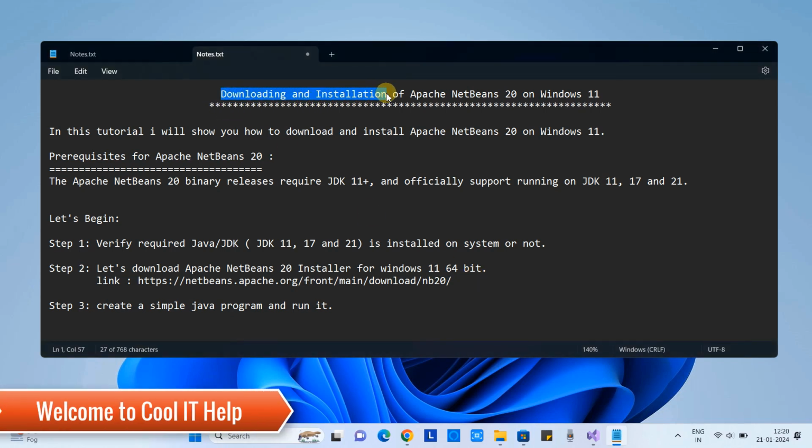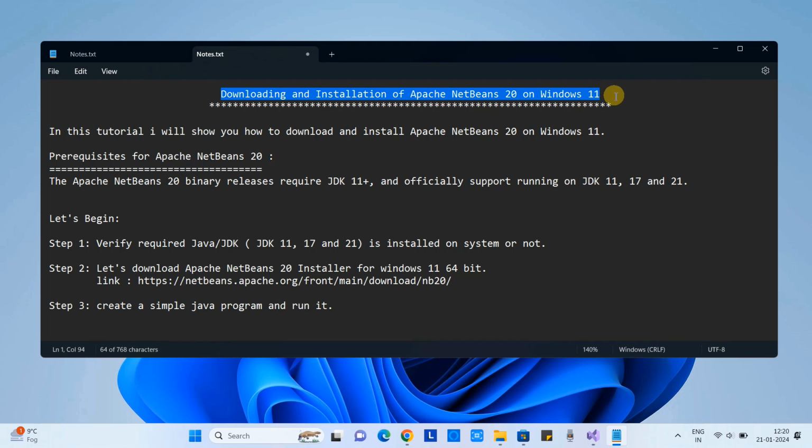In this session, we are going to download and install Apache NetBeans 20, which is the latest version, and we are going to install it on Windows 11. Let's begin. This tutorial is very simple and I will explain everything here. Okay, let's begin with the installation.